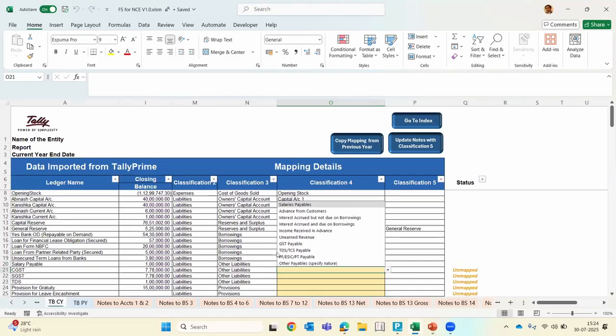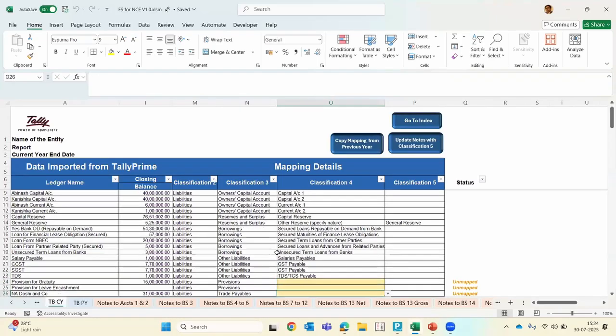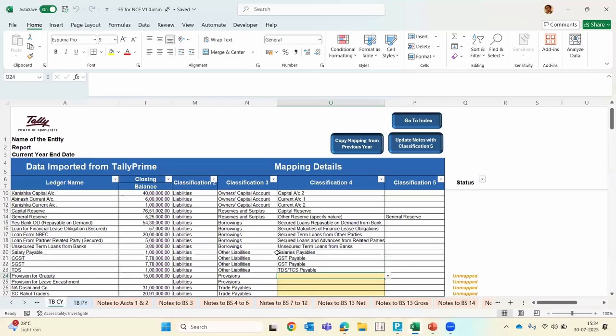Salaries payable, GST payable, TDS payable. Now I come to the provisions. So in the provisions, I've made provision for gratuity, okay, leave encashment.